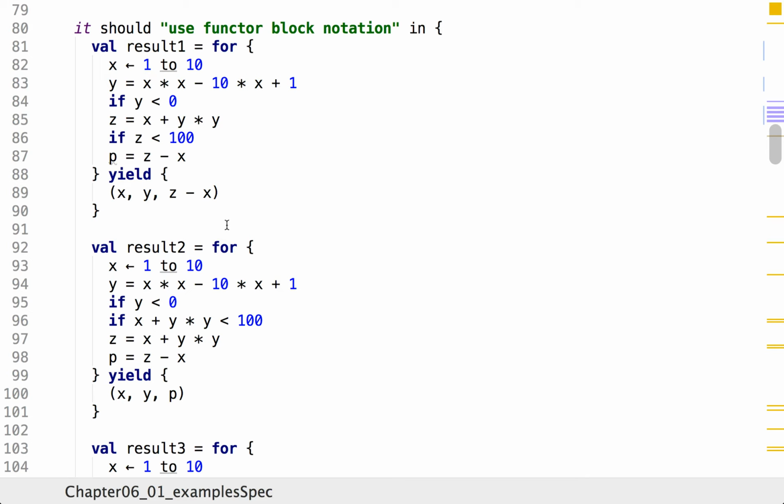So now I will show some transformations that you can make. So for instance, here, instead of saying if z is less than 100 on line 86, I'm saying on line 96 if this entire expression is less than 100. And then I compute z later. And that gives the same result.